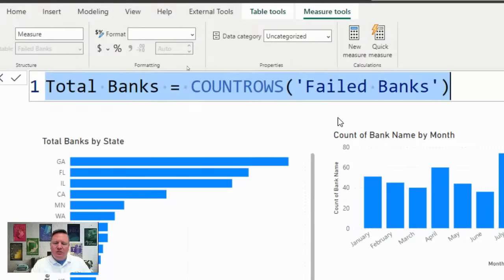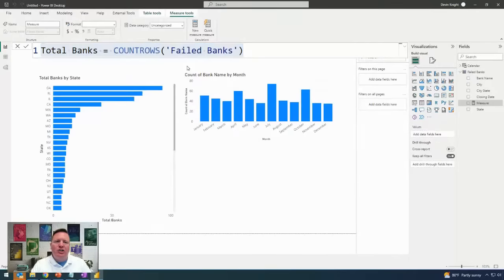I'll actually share that function in the chat with you. So if you want to have that handy, you can grab that from the chat. But now we've created a measure, and the benefit of creating this measure is it's now reusable. Remember before we were dragging in the bank name into different places? Well, that didn't really make sense to do. It's not bank name. We really want to see a total count of banks.